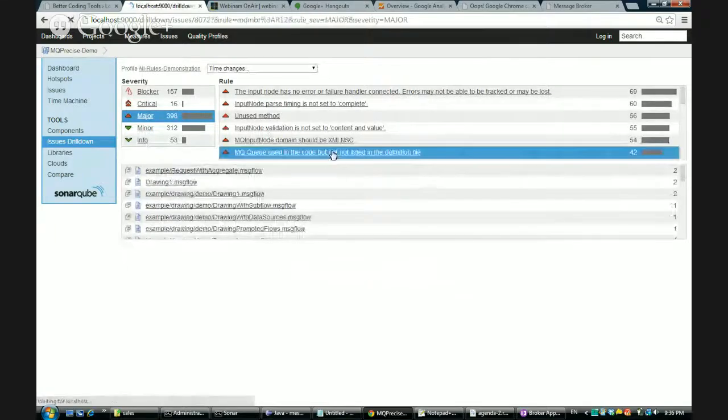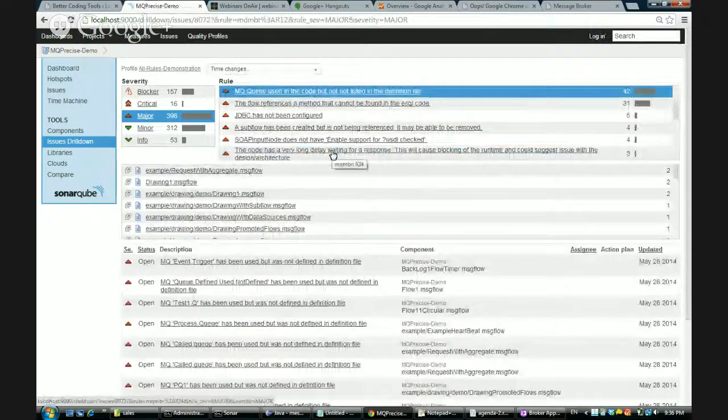So, for example, we've got this rule here that says we've got a queue definition which is used in our code, or we've got a queue that's referred to from a message flow that wasn't configured in our MQSI configuration file. So our automatic deployment script that's going to create all the queues for us, we've missed a queue. We haven't created it.